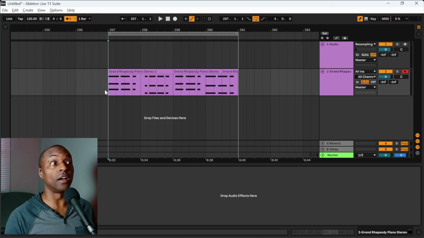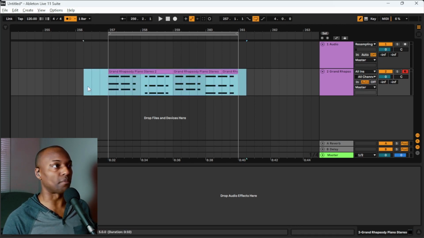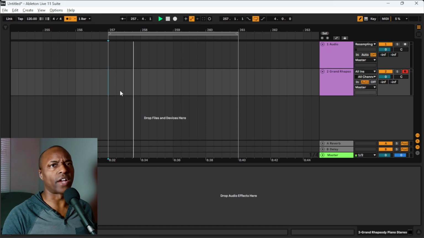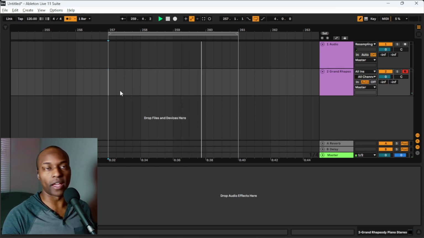And speaking of noodling around, another feature that makes Ableton really quick to use is MIDI capture. So let's say you got your track playing and you're kind of just noodling around, trying to find some kind of melody that you like or some chords that you like.